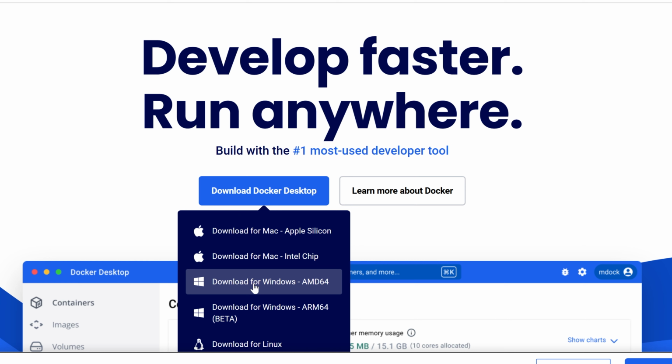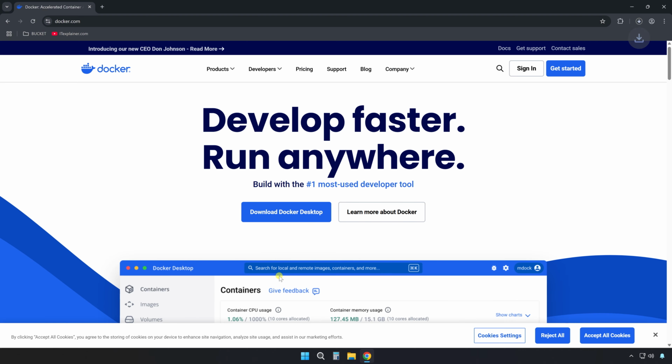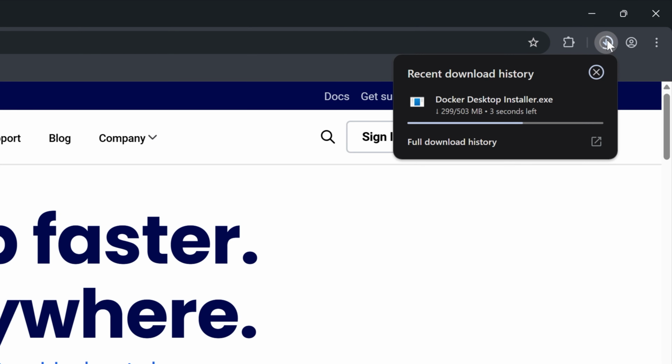This is the right version for most users. Whether you have an Intel or AMD processor, this version works just fine. Give it a moment to download completely before moving forward. Now, before you proceed with the Docker installation, there are a few things you need to set up for Docker to work properly on your system.